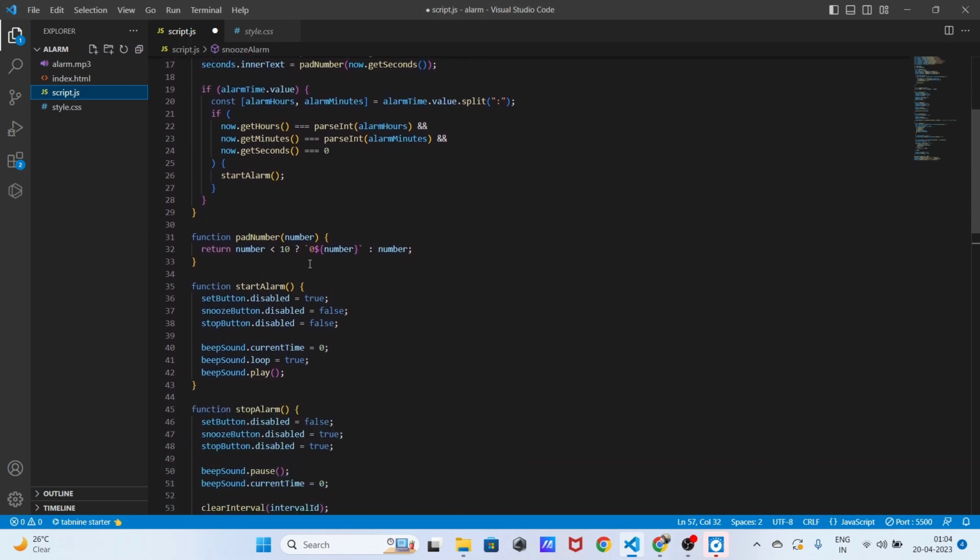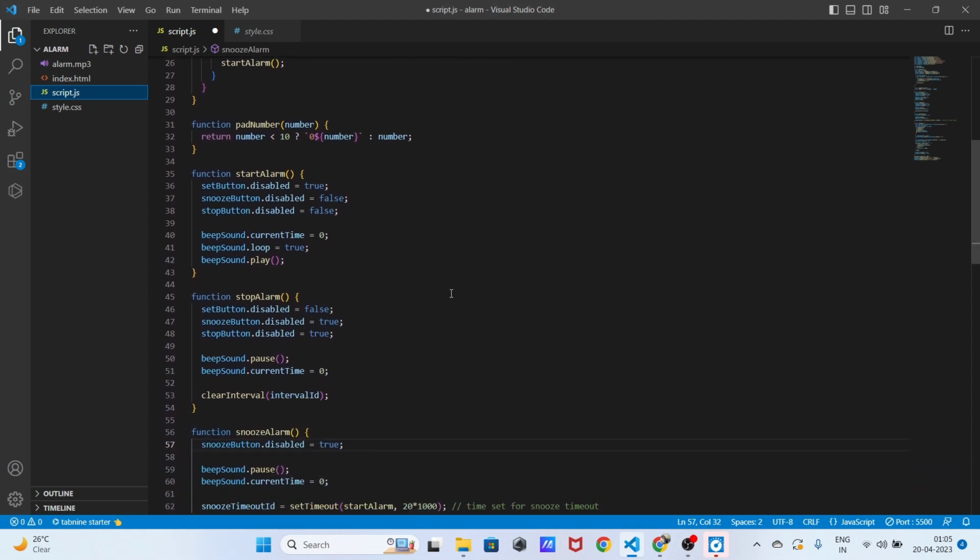Also, I have used this function padNumber, which shows the time in 24 hours format, and the set alarm function to include the set button value true, and the other snooze and stop button values false. Additionally, I added an alarm audio. This is invoked after the current time reaches the set alarm time.